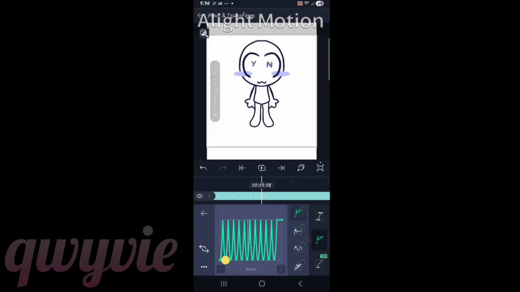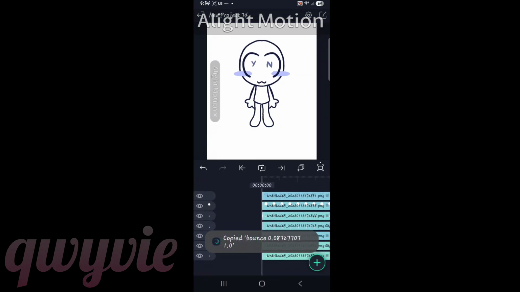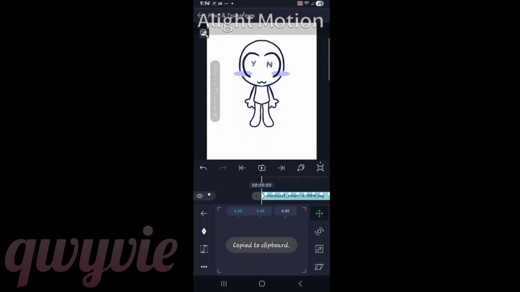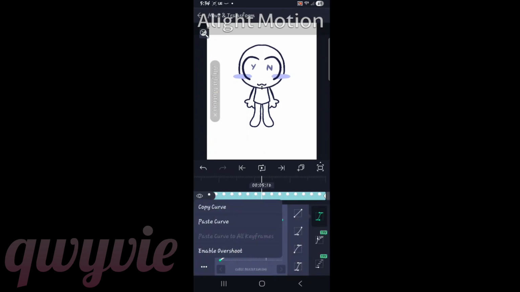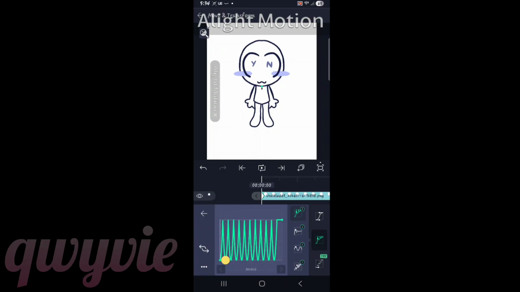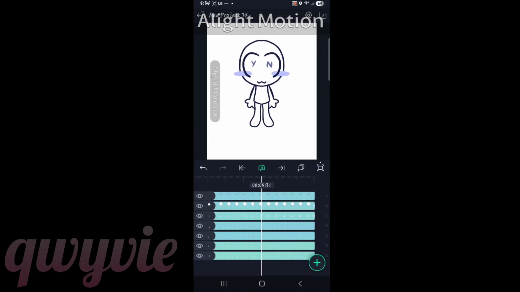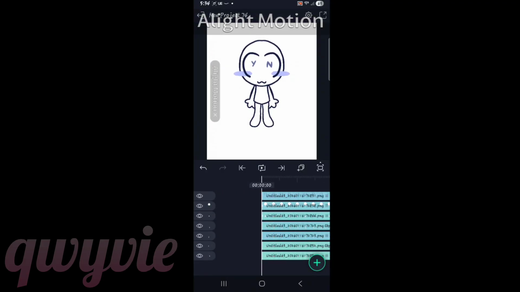Also, to copy the graphs, you click the 3 dots and then you click copy curve. And then you can go to the head. This is what most people do, at least I think, that they use this bounce graph for the movement.